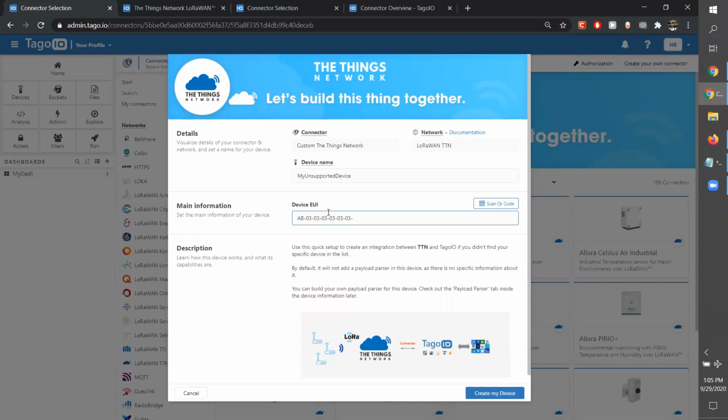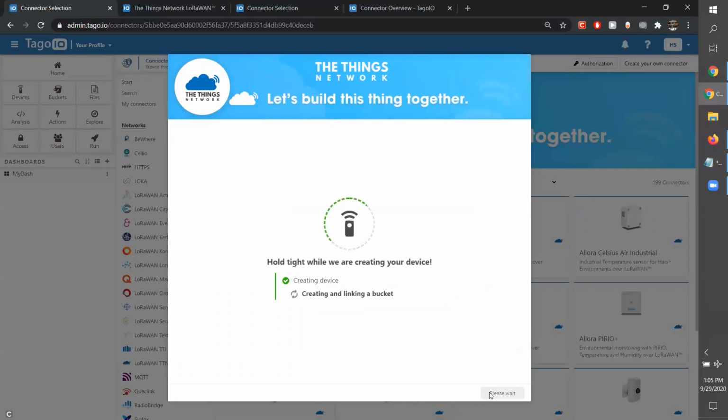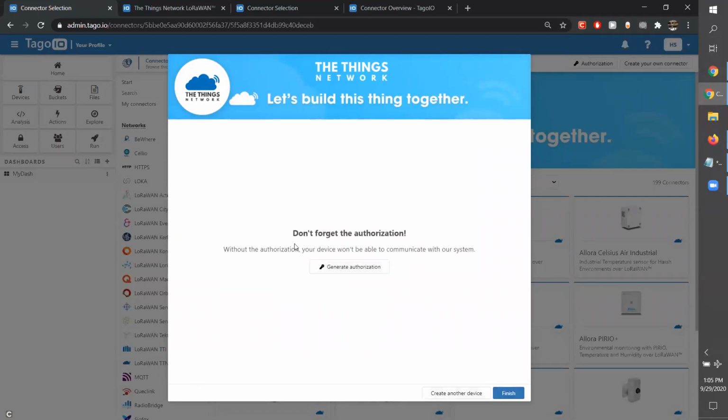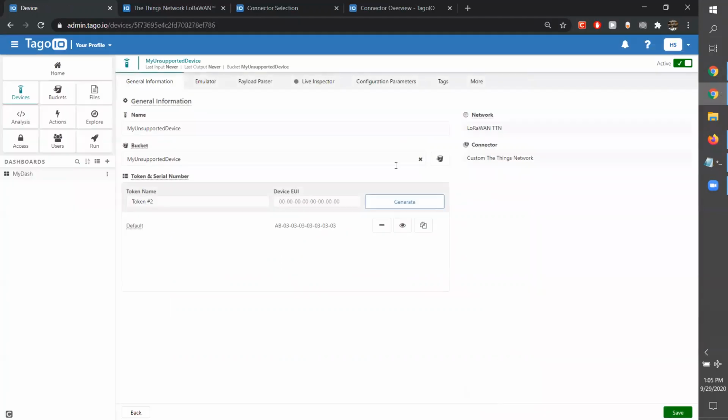And I've already configured the connection through TTN to this mock device. If you do have to generate that, you'll need to generate an authorization to create that connection between TTN and Tago. And so now I've got my connector.